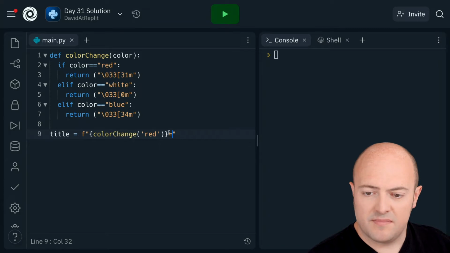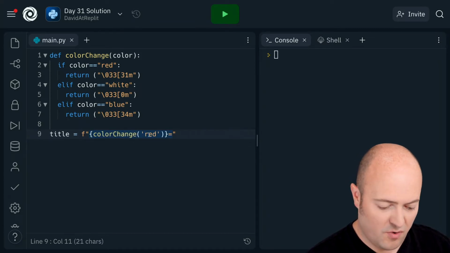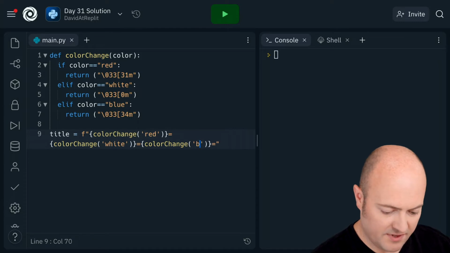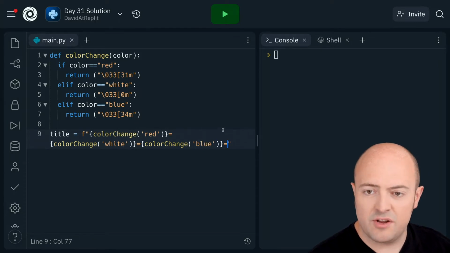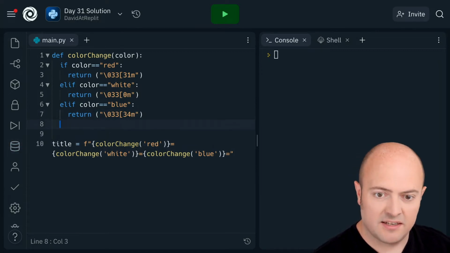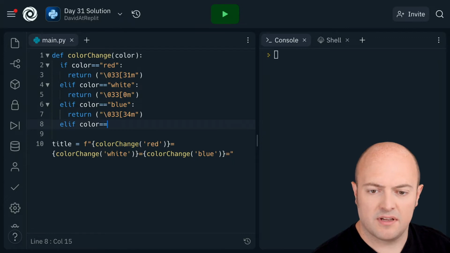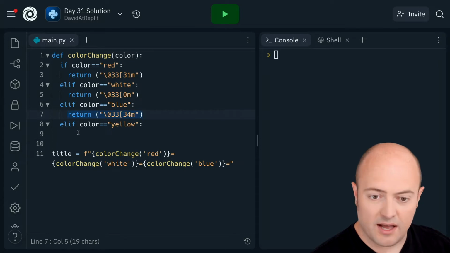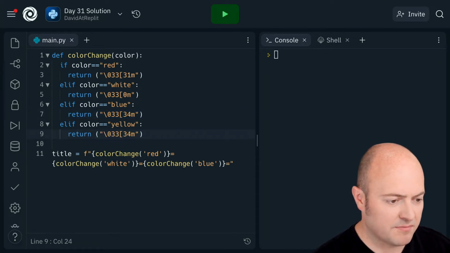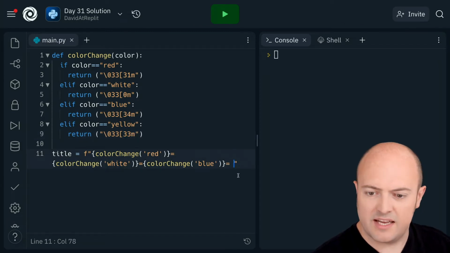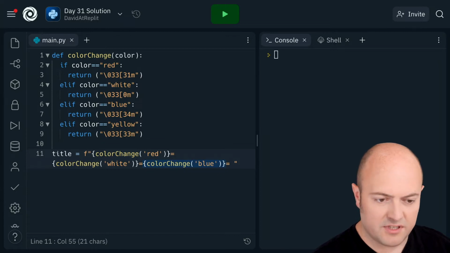An equal sign. That's going to be followed by a white version of the same and a blue version of the same. We need to turn it back to our regular color, which in this example is yellow, so I do need to add an elif color equals yellow to that function there. And let's look up the yellow color, see what number that is. Yellow's 33. So once I've got that, what I want is to set it to yellow.